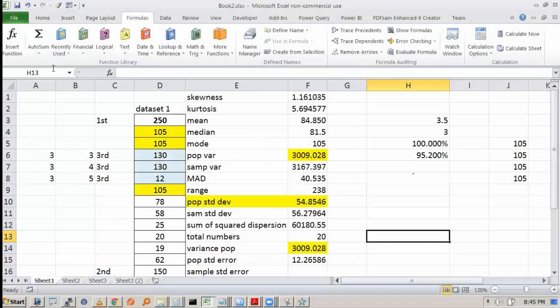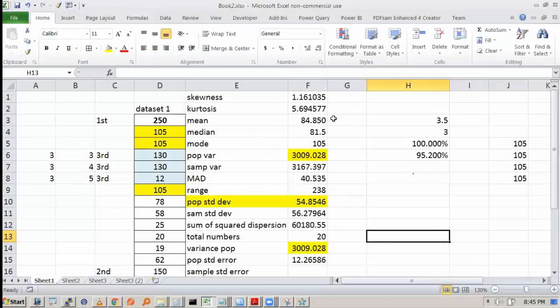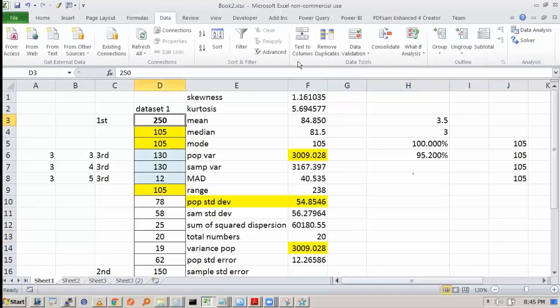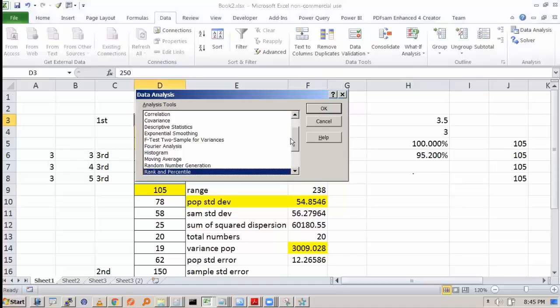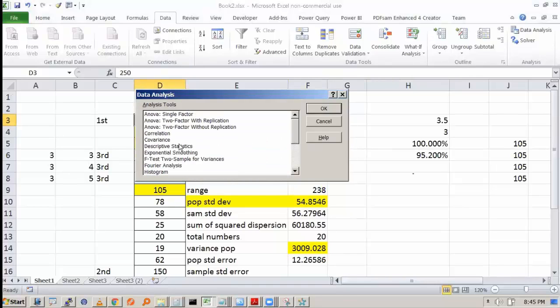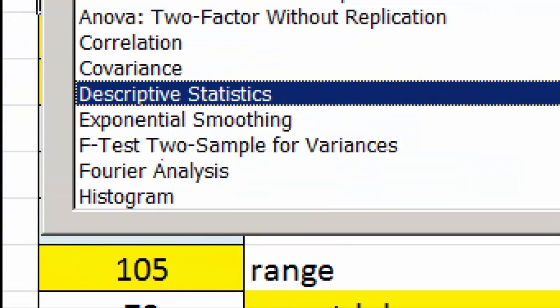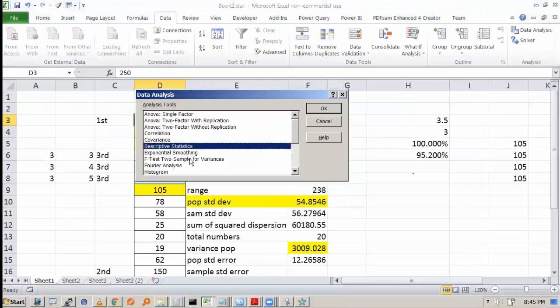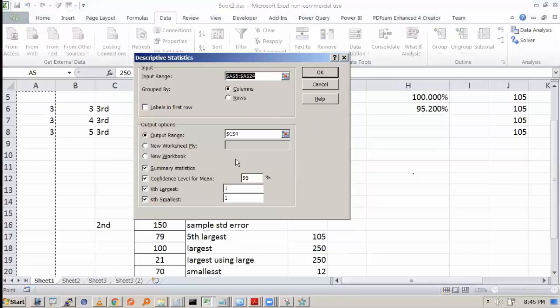Data analysis tool pack is there. We can use that data analysis tool pack also. So what we'll do is data analysis. In this data analysis tool pack, we are going to see two things. One is the descriptive statistics. So we will go to the descriptive statistics and we will automatically generate that.